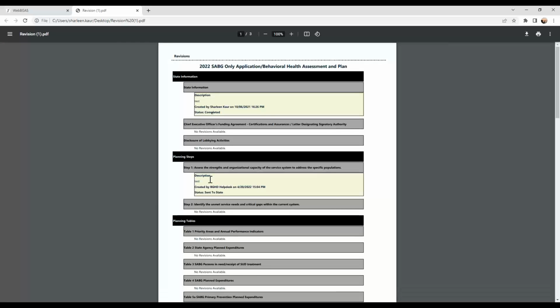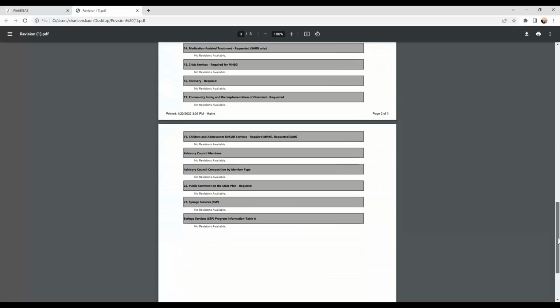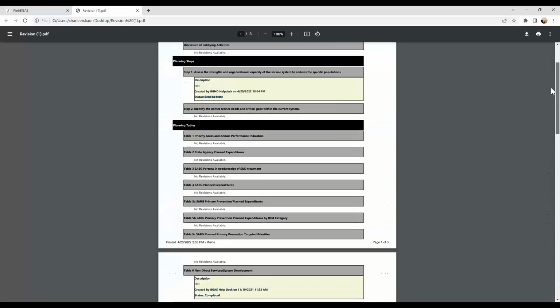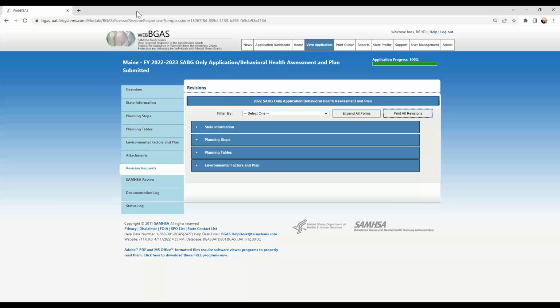You'll notice that the revision that had status sent to state also appears. So all the revisions on that application, form by form, section by section, will appear when you print this page. Okay, so the last section that I have to cover is the documentation log.